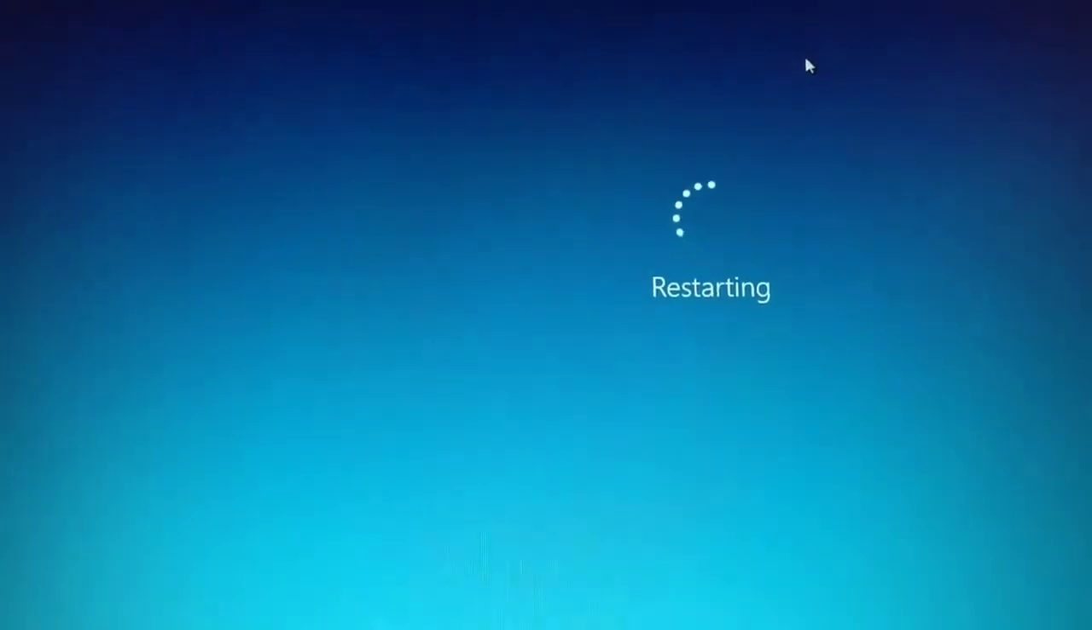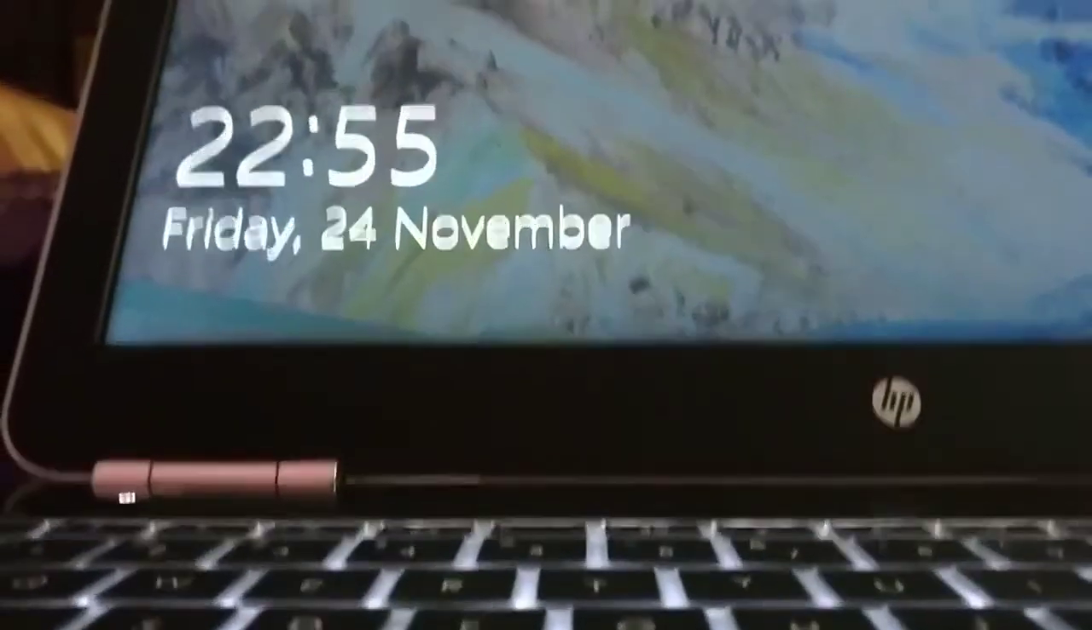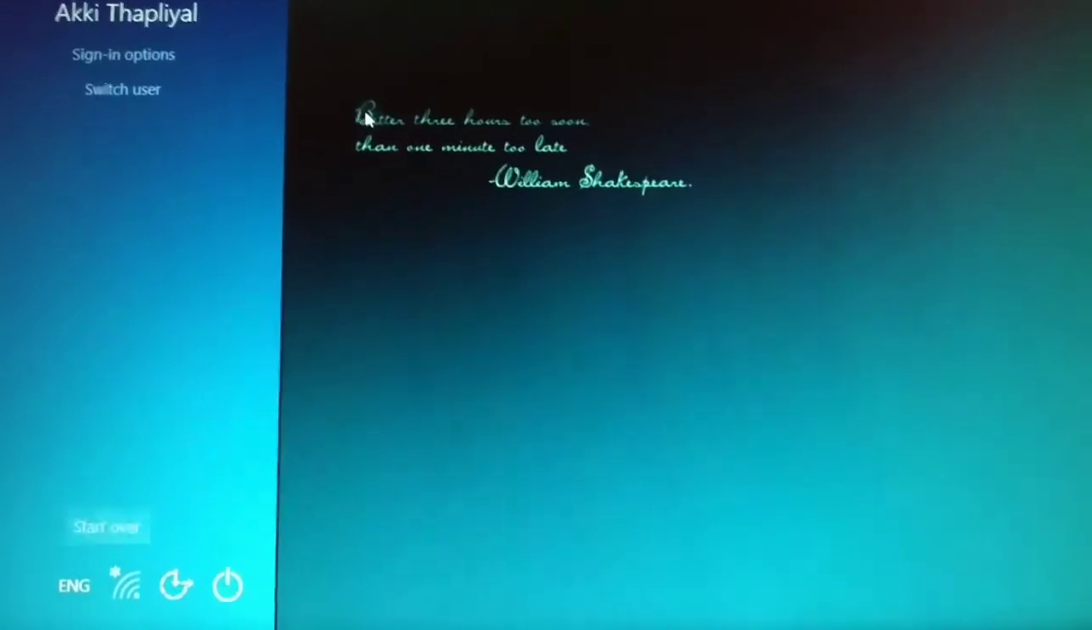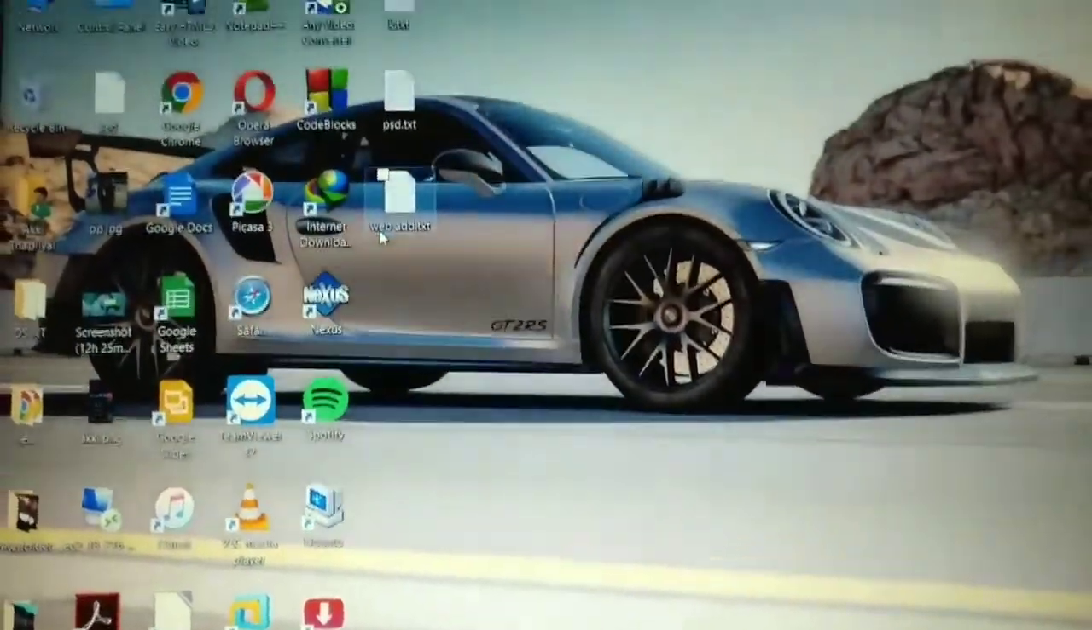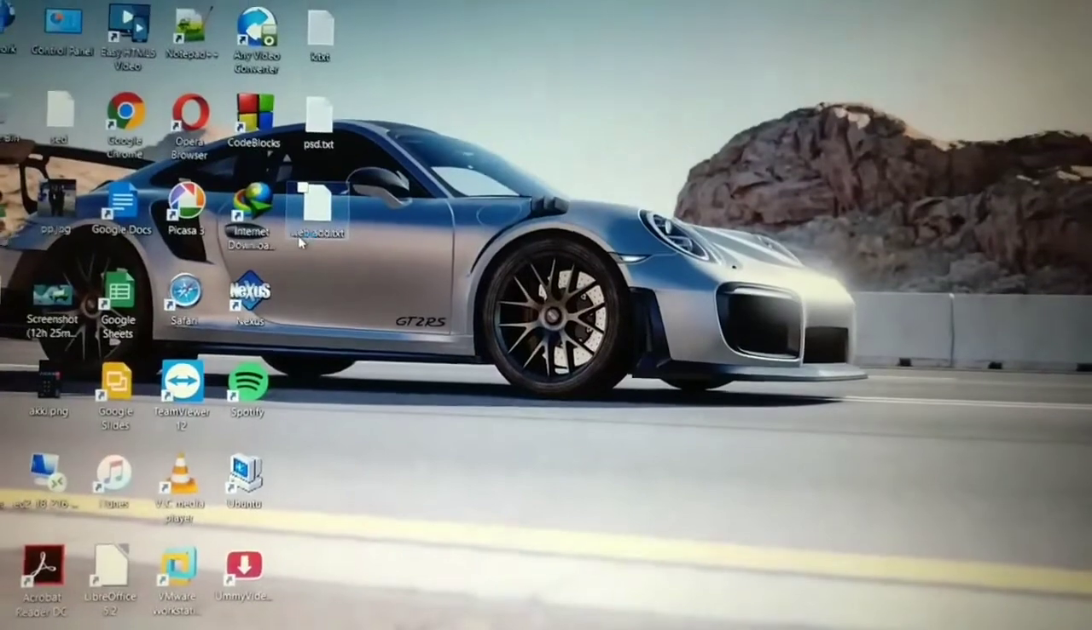I don't know why it's taking longer than expected, even though I have upgraded my system with a Samsung SSD as well as Samsung RAM. Okay, now it's updated. Now we'll wait for the auto start applications.